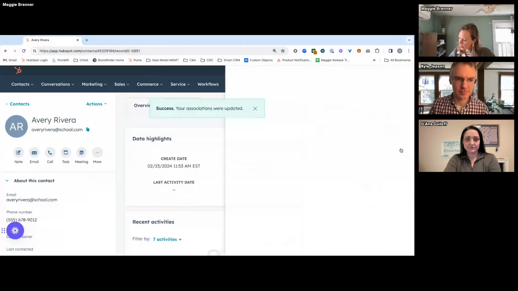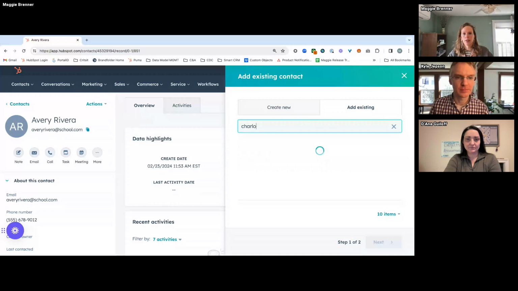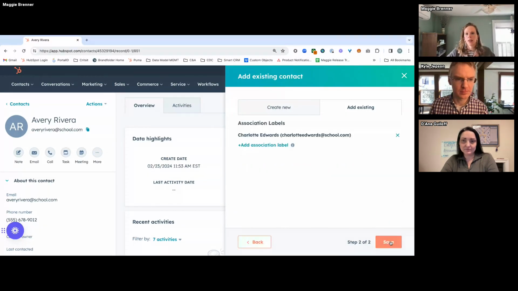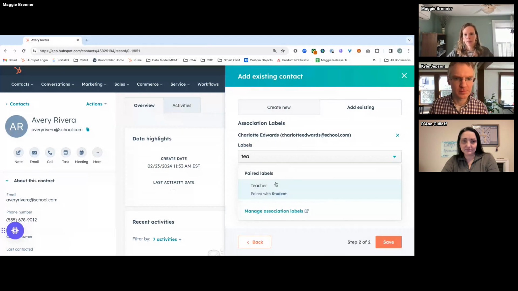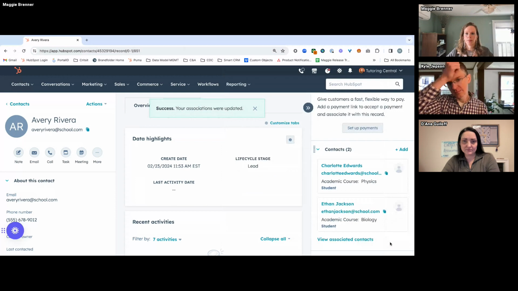I'm going to do that one more time just to go through that flow. So I'm going to look for Charlotte. And again, it's really nice that I can have that hover experience, double check that physics is a course that is relevant to Avery, keep going, and add my label. Whoops. Again, checking my work and hitting save.